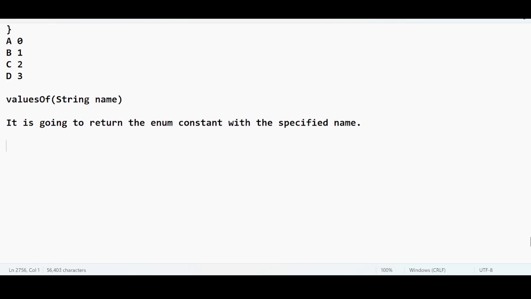Let me take an enum called Color. In this enum I am declaring three constants: red, blue, green. I have three constants declared in this enum Color. If I want to directly fetch the value of red by using the valueOf method, I can define it in such a way.